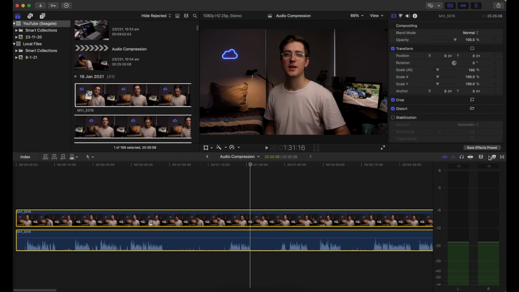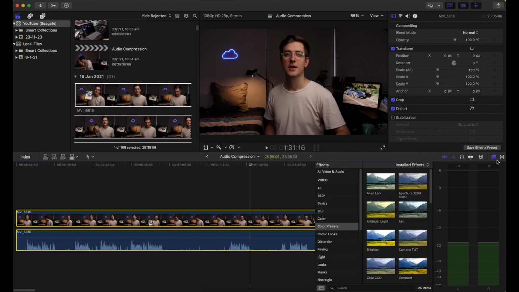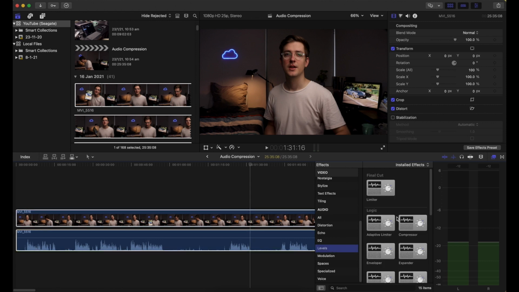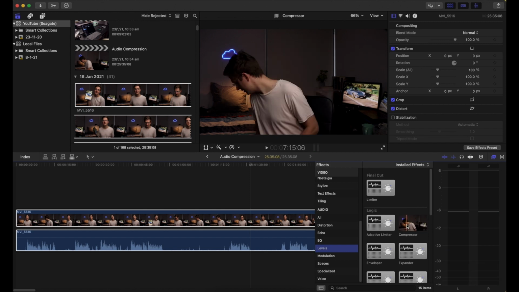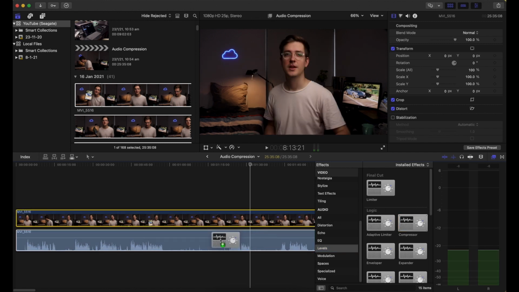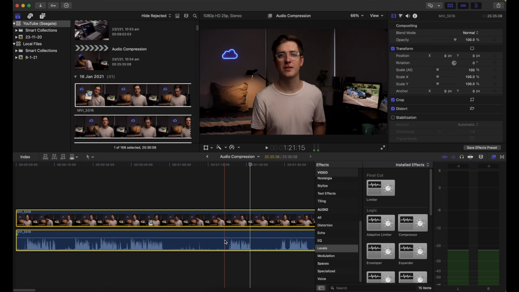So in order to get the compressor, we'll just go to the Effects tab. And then if you scroll down to Audio, go to Levels. And then right here under Logic, you'll find the compressor. So all you have to do is just drag and drop that onto the audio. And already you can see that it's compressed it quite a bit and it's improved it already.